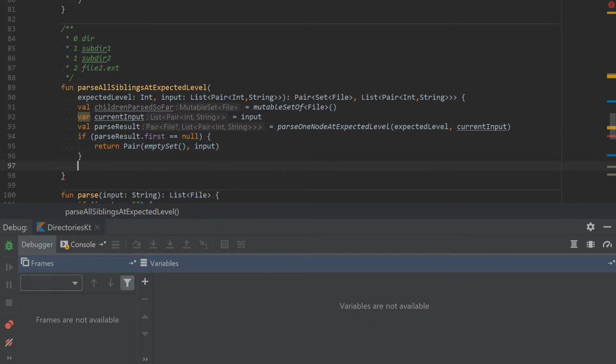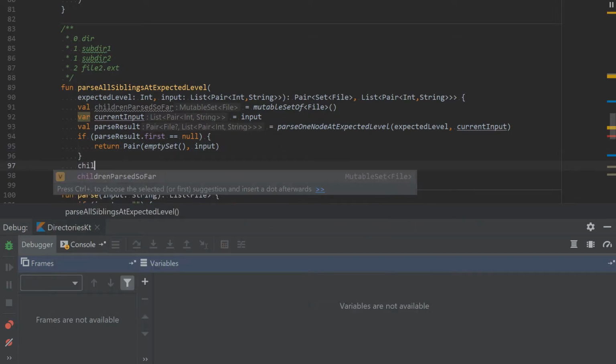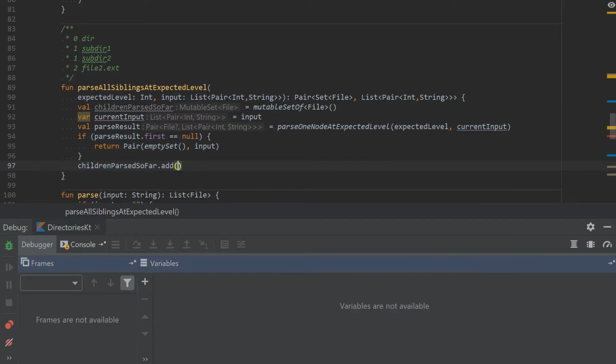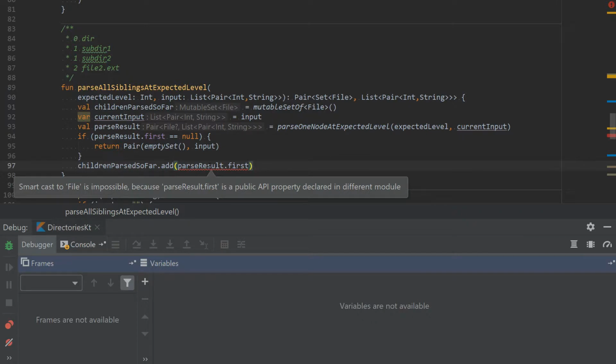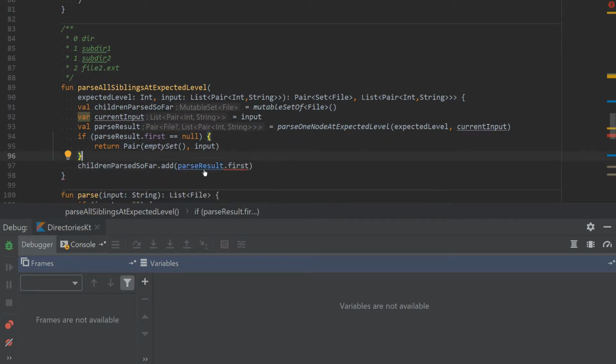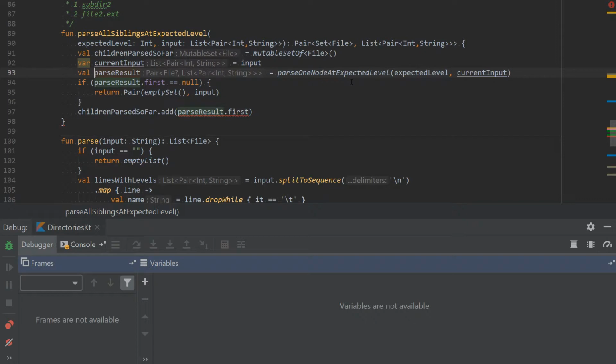But if parse result first is not null, that means I did parse something. I parsed at least one guy, and so then I want to continue to see if I can parse more. So I want to say children parsed so far, I'm going to add parse result dot first to it. Smart cast to file impossible because parse first is a public property defined... What? What the heck? What does that mean? I've never seen that error message before.